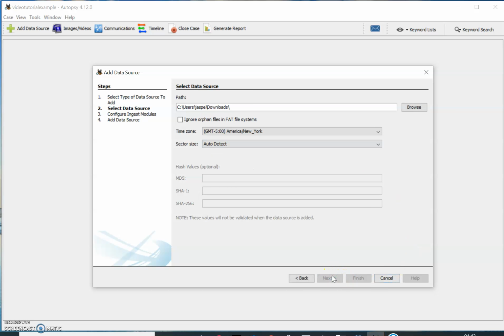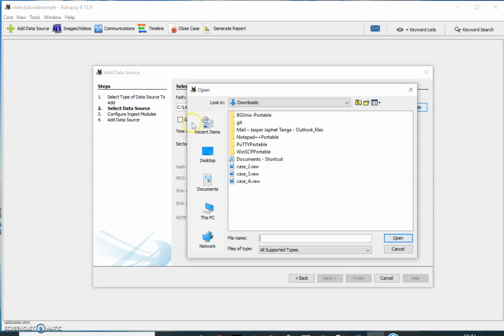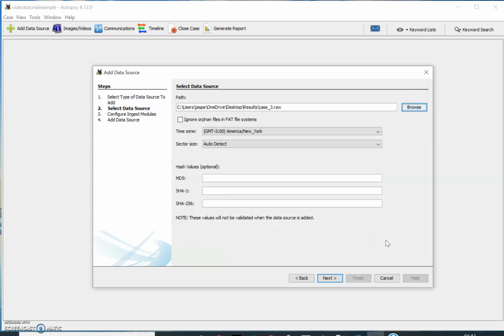And then now we need to select the raw disk image we want to input. Now, as you remember, our raw disk image is in the desktop on the results folder, case_3.raw. Open. Next.